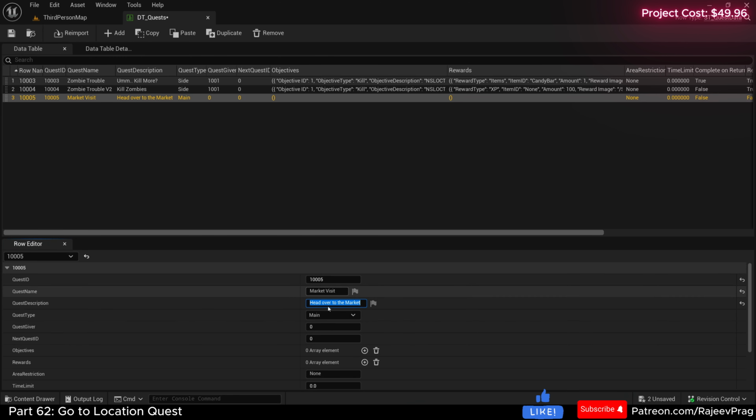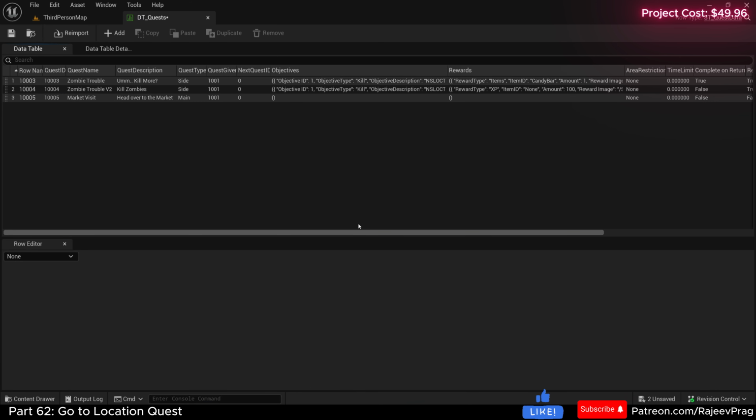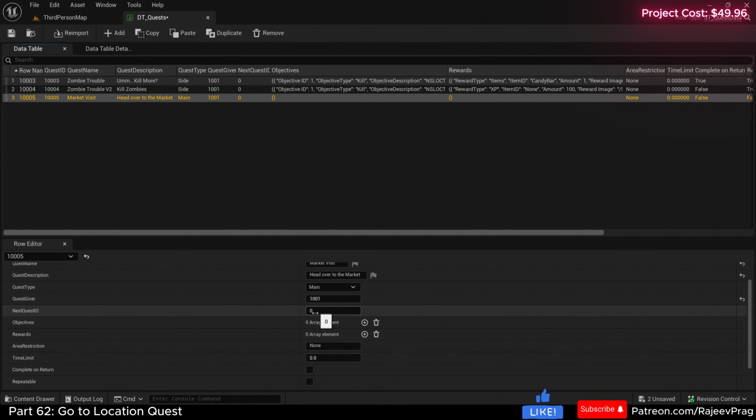Doesn't really matter. Quest giver is going to be our Christina, so it's going to be 1001. That's our quest ID. And we don't have a follow-up quest ID at this time. We're just going to make it so that when the player reaches that location, it will be quest complete.